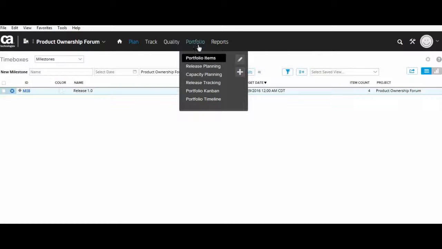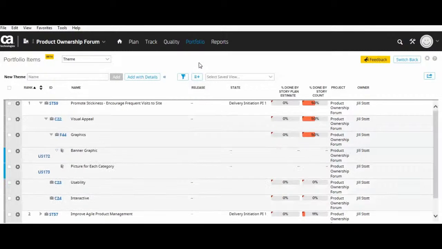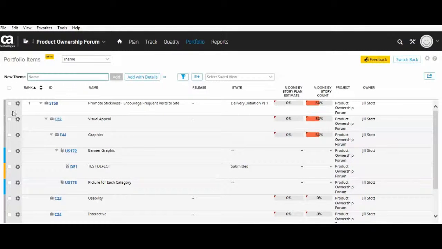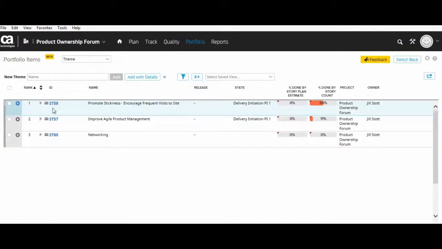If you click Portfolio and Portfolio Items, you can see an example of the 5 different levels of backlog items here. The first one we'll talk about is strategic theme, also known in Rally as just theme. It's your parent backlog level. It is a high-level business strategy. It generally spans a long period of time, several years or even the lifespan of your product.